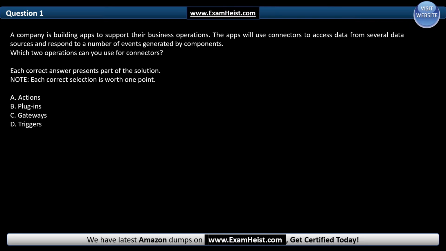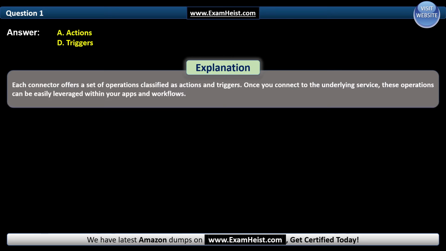The correct options are A and D, that is, actions and triggers. Each connector offers a set of operations classified as actions and triggers. Once you connect to the underlying service, these operations can be easily leveraged within your apps and workflows.